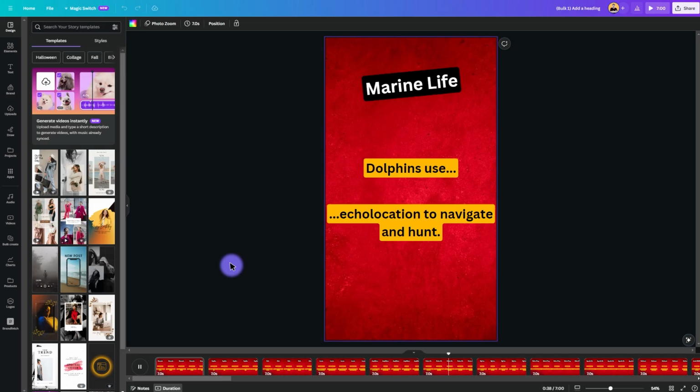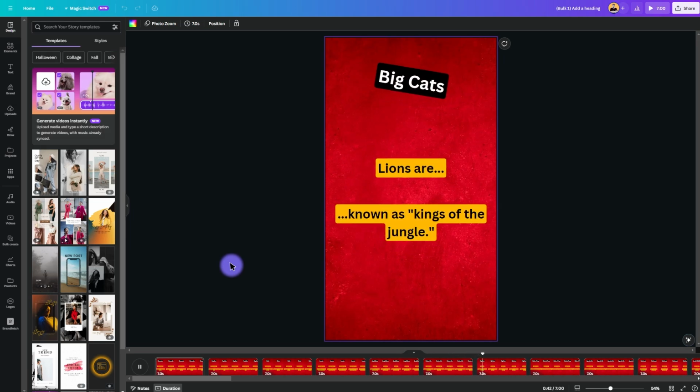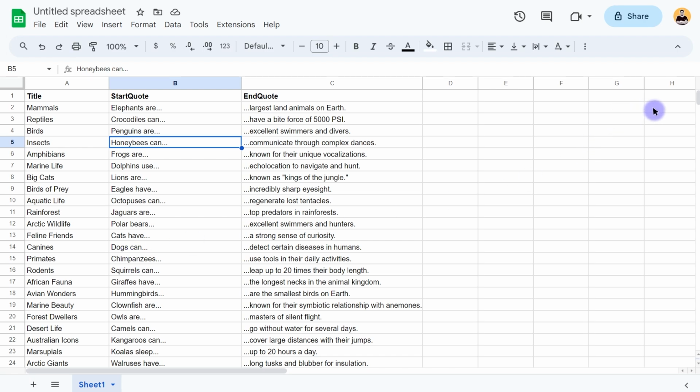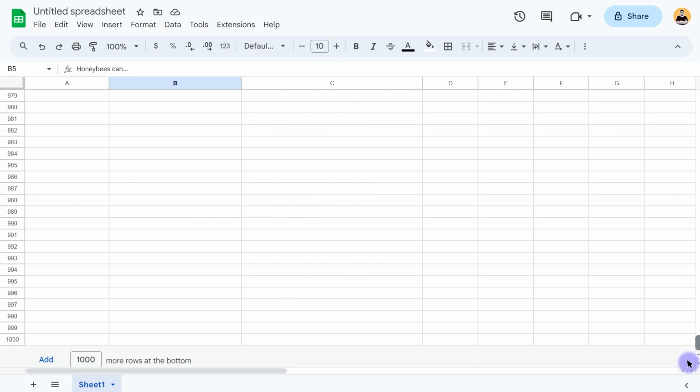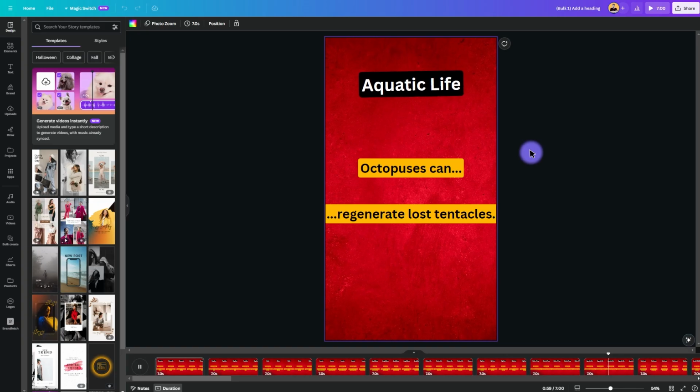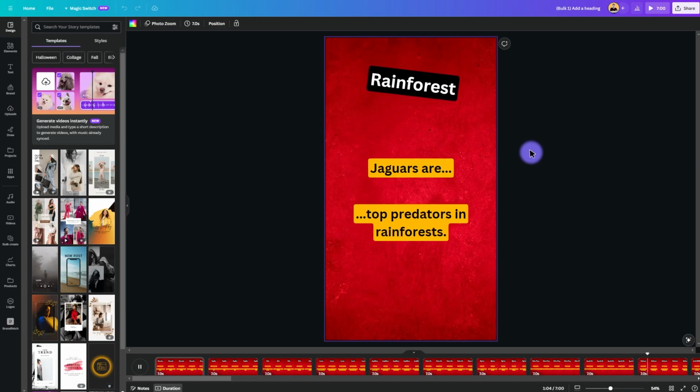If you have a spreadsheet with 1,000 data points in it, then you can create 1,000 shorts. It will generate 1,000 pages for you. So you just have to go to your spreadsheet and fill it with 1,000 of them till here. And you can add another 1,000. So you can just keep going. It's up to you. So this is it. This is how you can create 1,000 or more YouTube shorts in just 15 minutes or less.